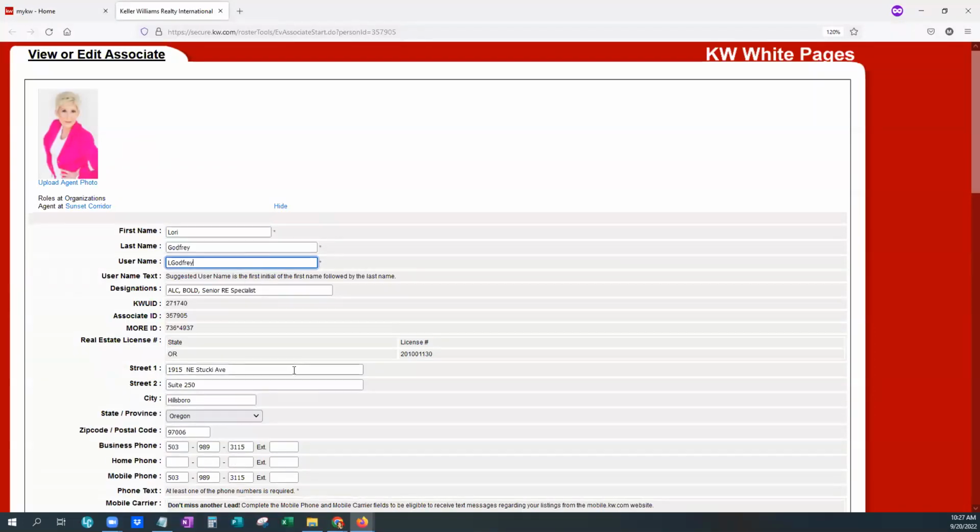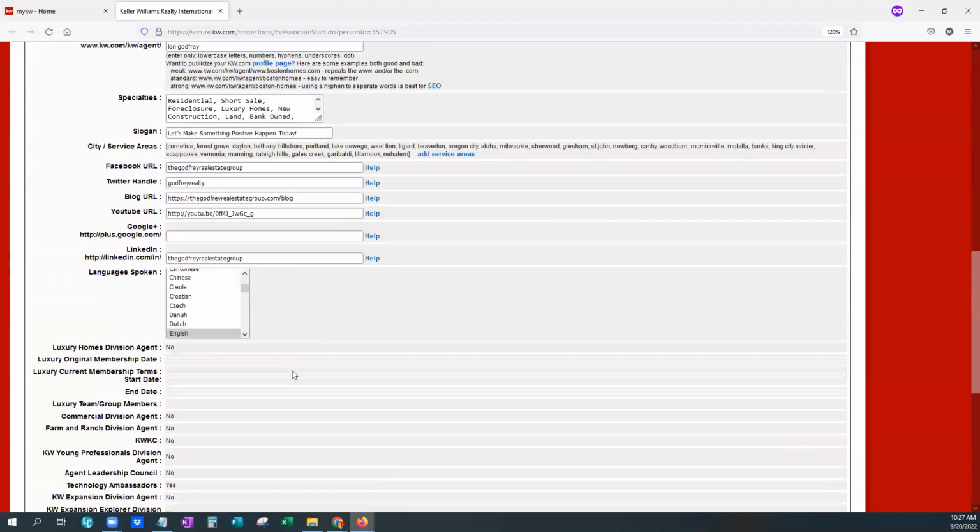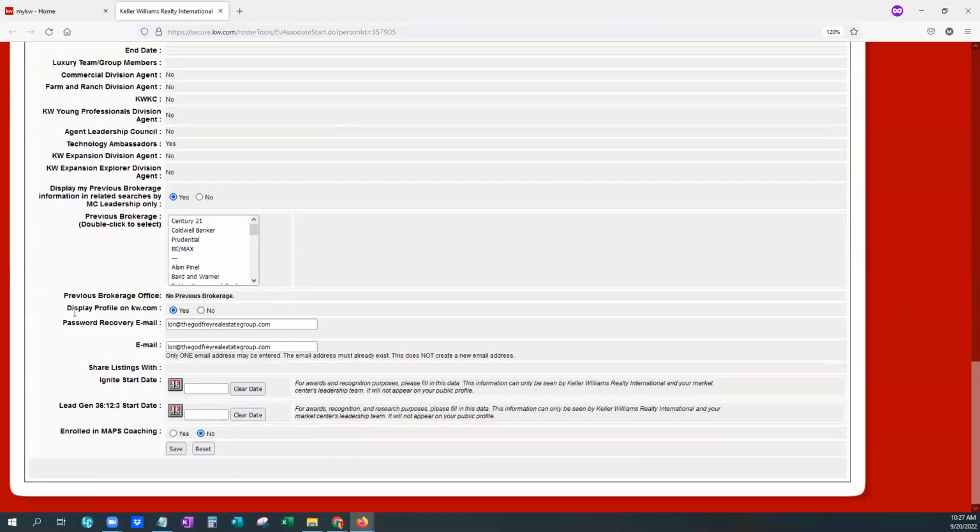And I want to show you two things here. The first is all the way near the bottom. You'll see an option to display profile on kw.com. You'll want to make sure this is toggled to yes. This way, when anyone goes to kw.com, they will be able to search for you as an agent and you will actually appear. So click save at the bottom if you did change that option.